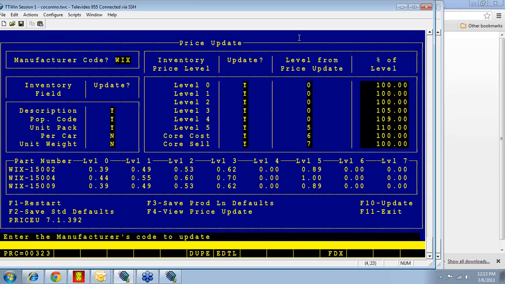now it's got all my levels. Basically, he's got all his levels set based upon, in this case, jobber price. Jobber price is in price level 0, and he's got a formula based on what he wants to sell it at in the price levels of what they're going to go to in his inventory. What we're saying here is we're going to update the description. This is the line code we're going to use. We're saying yes to description, yes to pop code, yes to unit pack. In this case, because they didn't do the unit pack correctly, I'm going to say no.